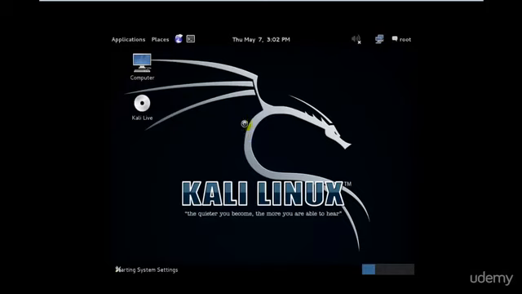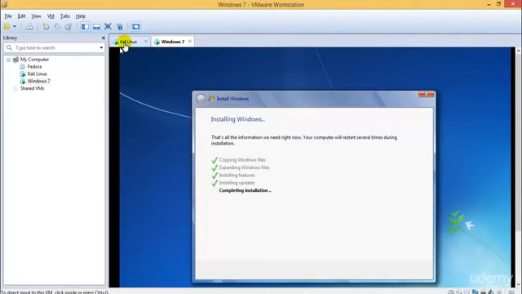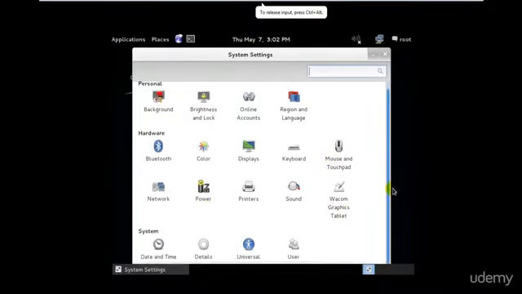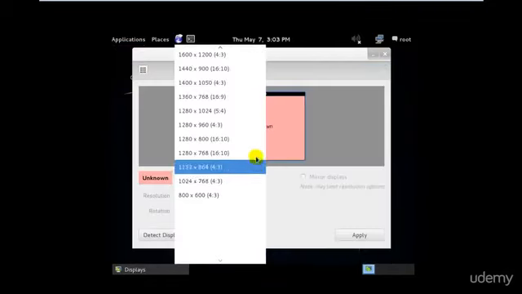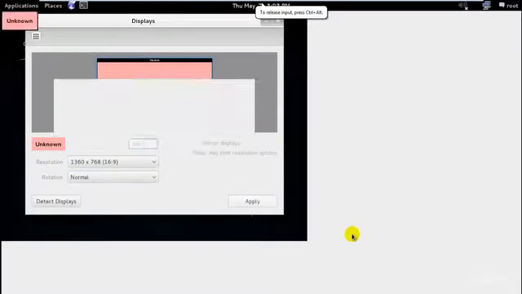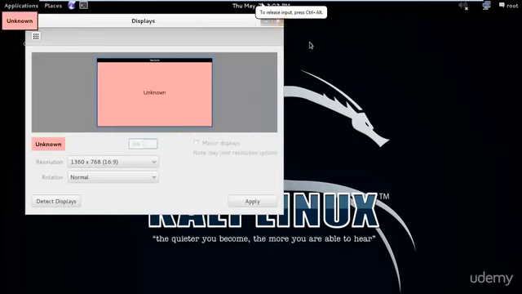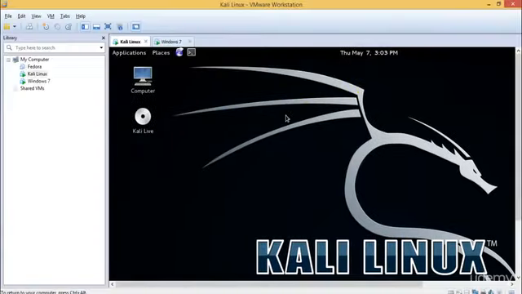First I'll make the screen a bit bigger, and by the time it starts, let me check on my Windows 7. Okay, it is almost completing installation. Perfect. And let me check the display. Okay, I think I can go ahead and use this one. This would be perfect. Okay, great. Keep this configuration.